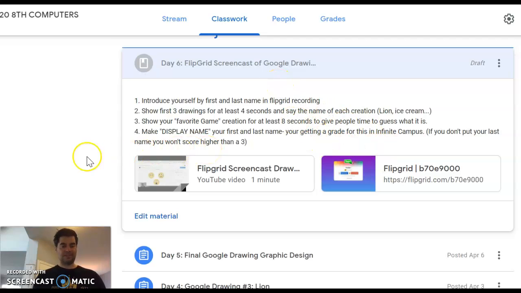So remember, this is a grade. This will go in Infinite Campus. I do need to see all 4. All the directions are there for you, so please do a great job, and you'll be able to see each other's work. And then I look forward to seeing you guys tomorrow in the Zoom meeting.